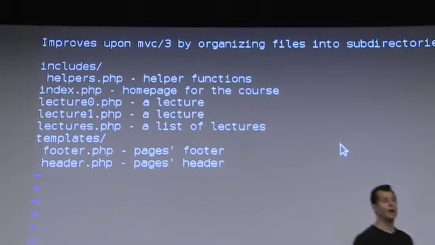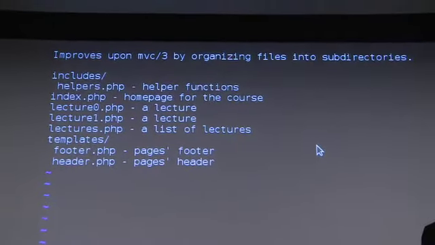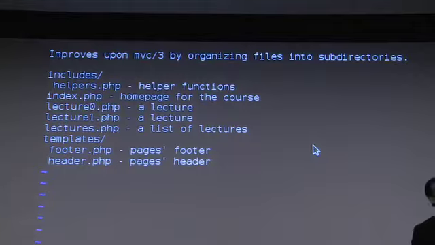And then helpers.php, similarly, I don't want them visiting that file either because it just has helper functions. It's not going to actually spit anything out. And worst case, maybe I have some passwords or something in there, and I don't want to run the risk of them visiting that file directly. So I'm going to tuck it into a directory called includes.